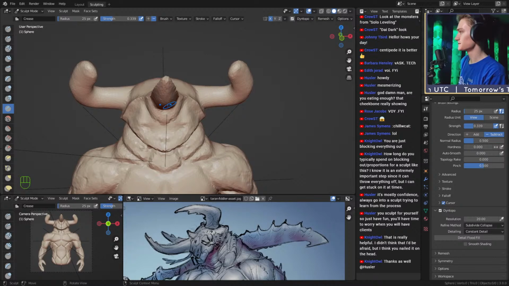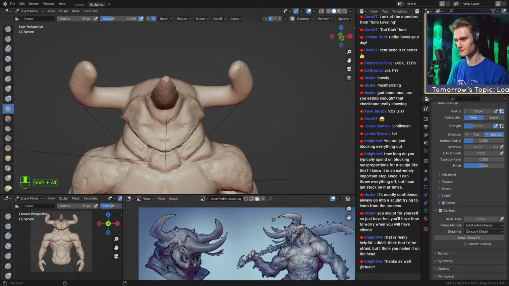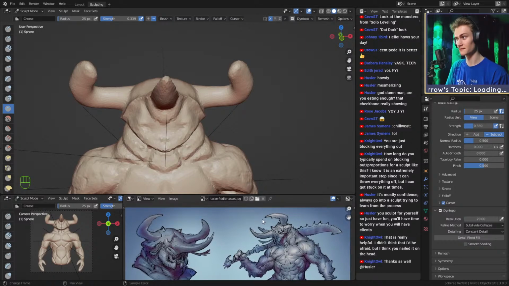You sculpt for yourself, so you just have fun. You'll have time to worry when you have clients. True. That's really helpful. I didn't think that I would be afraid, but I think you nailed it on the head. Thanks as well. Yeah, I think that's mostly what it is. I could be wrong. Maybe there's something else too. But I think that's sort of the thing that's causing the doubt, let's say.